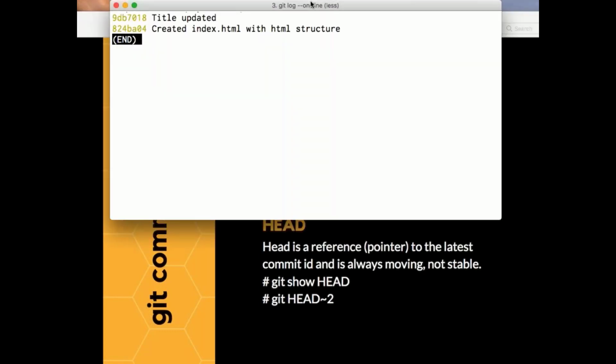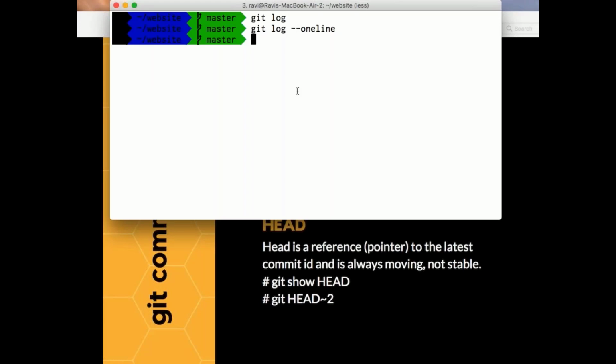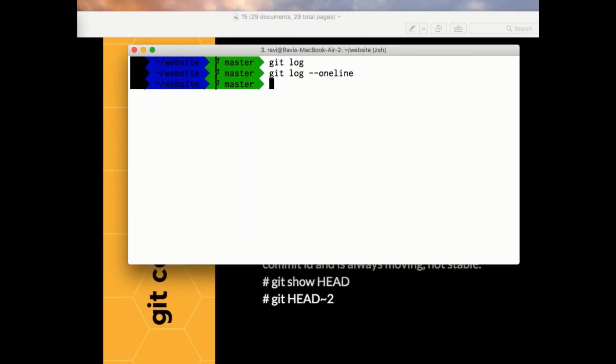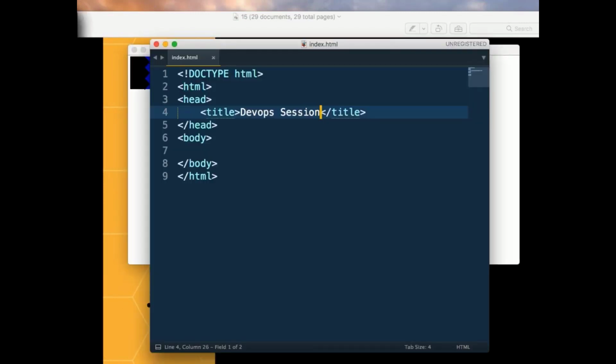Now, I'm going with this specific change. Let's say I'll add one more change. vi index.html. I'll directly go with this one, right? Now I'll say this is not my DevOps session. This is my Git session. I change the particular things here, right? And I'm going back here.